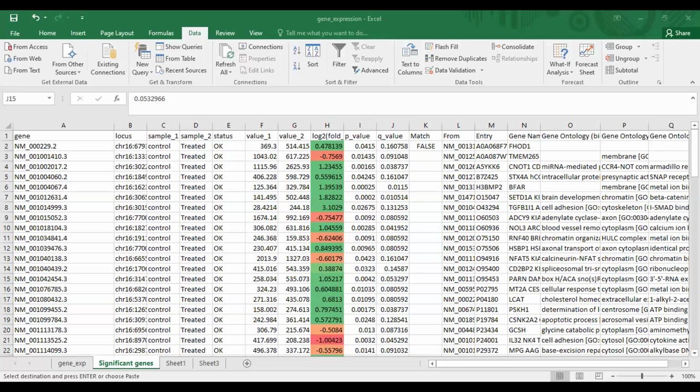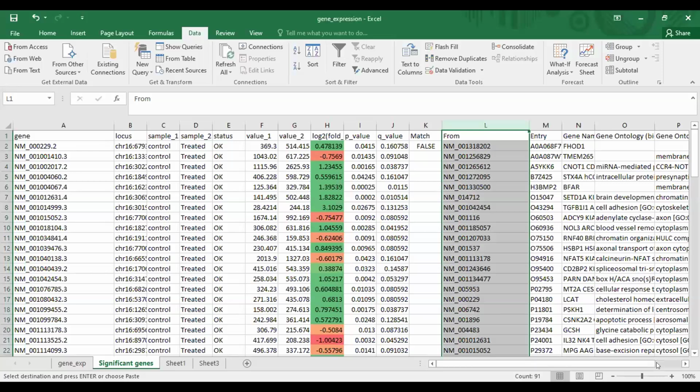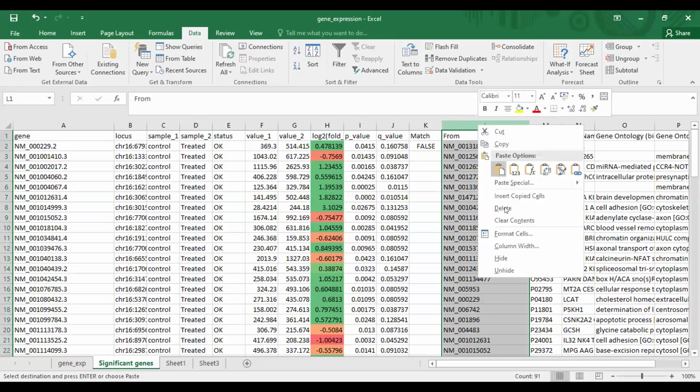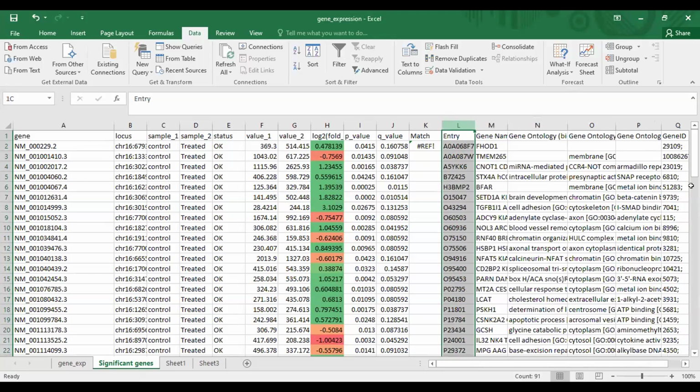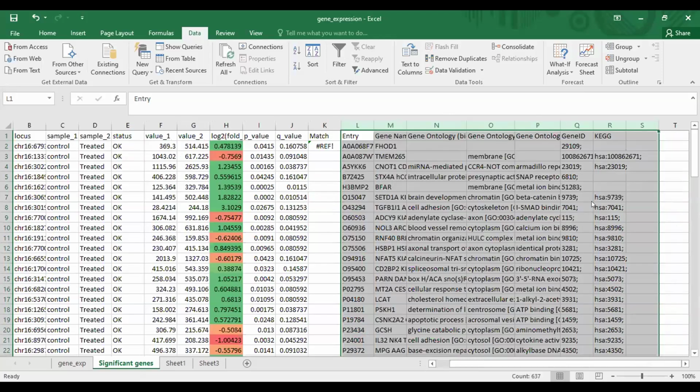Can you see that? Yes, ma'am. Okay. Can you just stretch this L column, ma'am, so that I can see the NMIDs? Just delete this, ma'am. Which L column, ma'am? Yeah, all the data which you have copied from the UniProt, ma'am. Delete this. Not this, the entire. Yes, delete that.